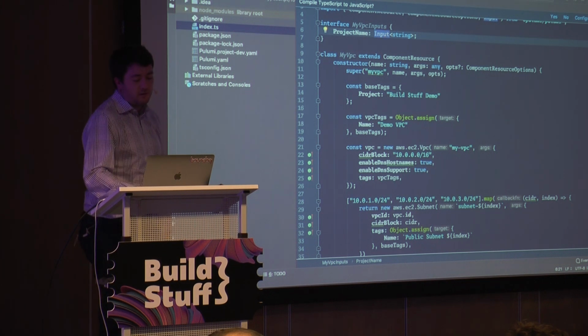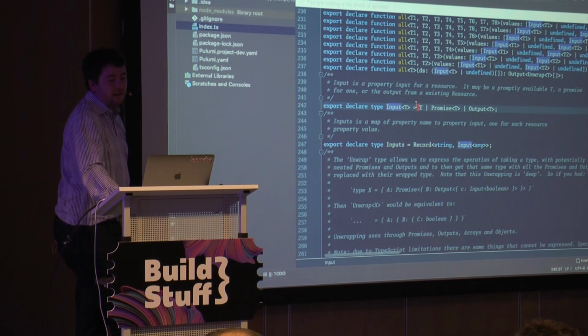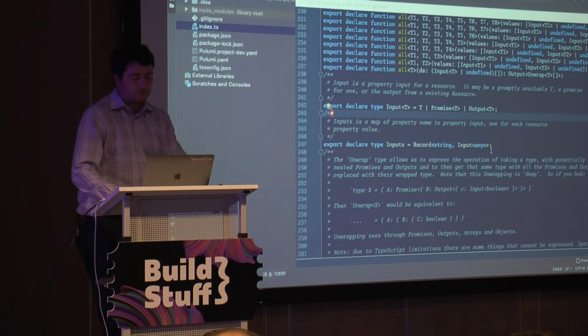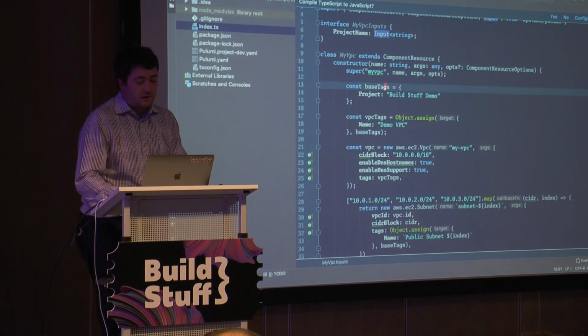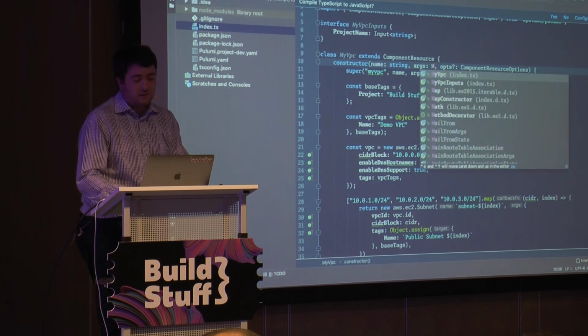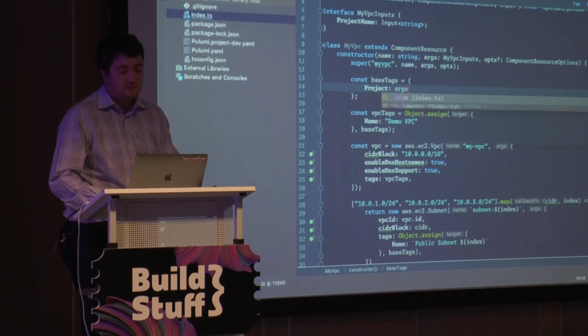If we look at the definition of what an input is, hidden in the mess of generics up here, an input is either a T, or a promise of T, or an output of T. For people familiar with C# or TypeScript, that probably makes some sense. For any given type, we can have the value available now, we can have it available in future, or it can come from somewhere else. So we get to use this construct everywhere for declaring different types. Now we can make our arguments of type myVPC inputs, and that will pass type information through. So here we could then use our value instead.